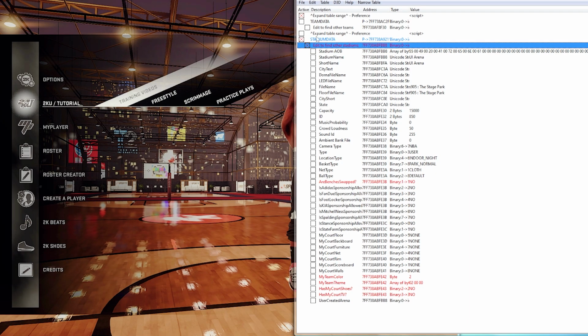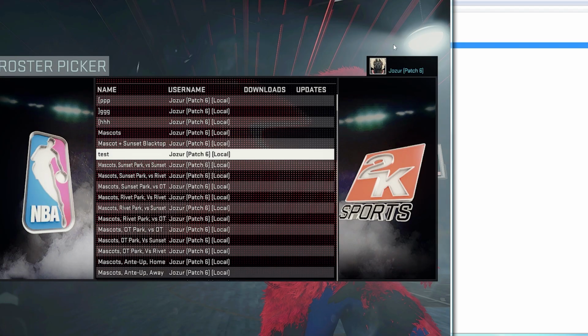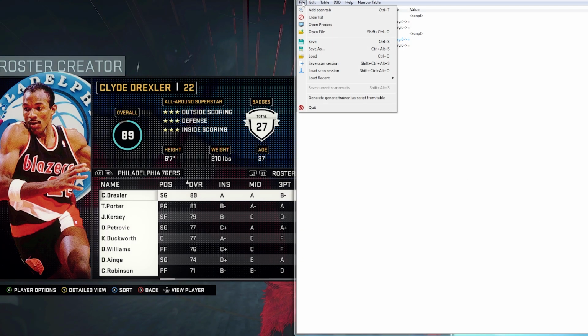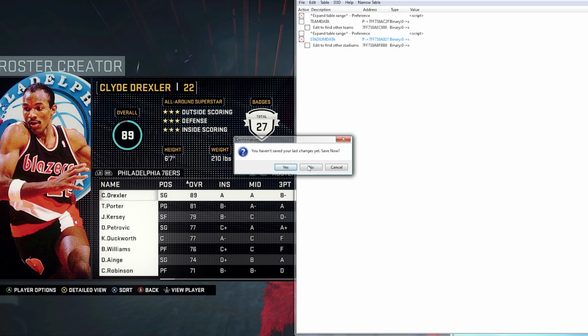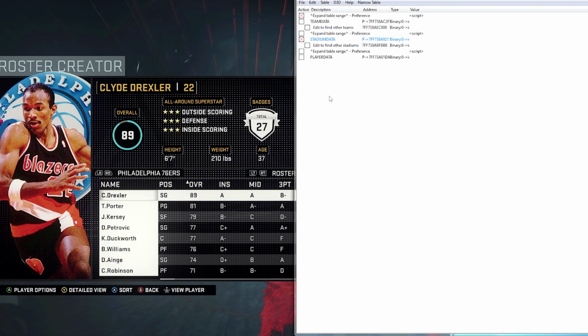That's the general gist of how Stadium Data works. Now I'll be going over the edit player table. For the edit player table, just use my test roster. Once again, you want to load up the cheat table. When it asks this, you just click no, and then edit player table.